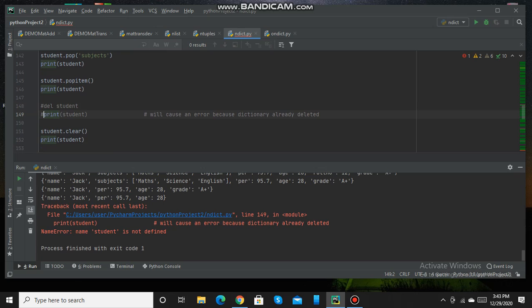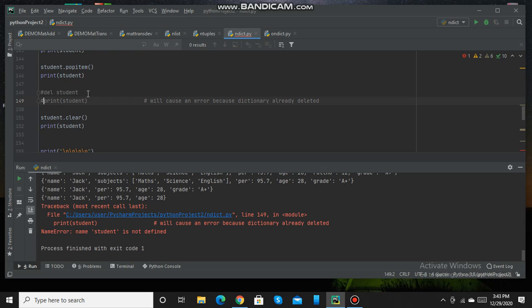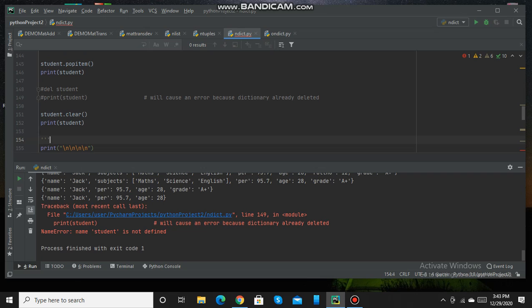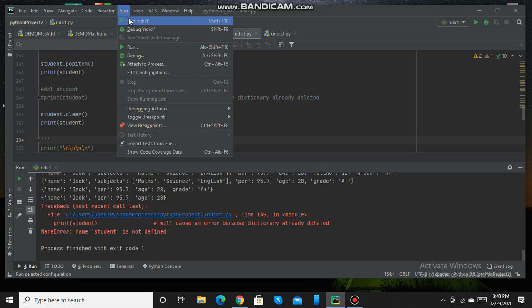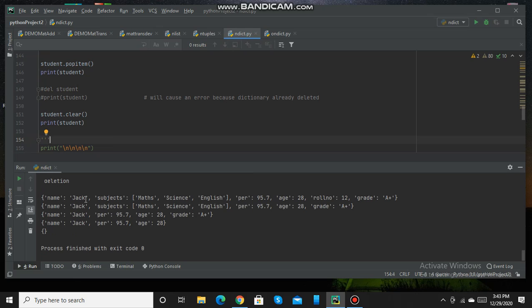So now I printed the dictionary, and now using the clear method, all the elements in the dictionary will be removed, and then I will print student. The clear method has removed all the elements from the dictionary, that is name, Jack, percentage and age, all have got deleted. It has cleared the dictionary, and when I give the print statement, it will print the empty dictionary.